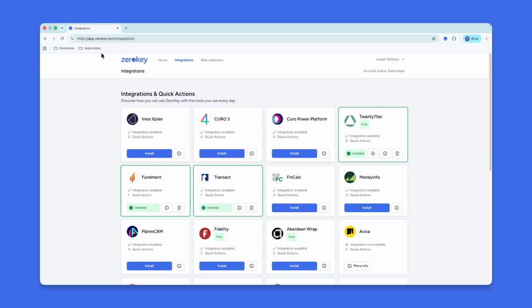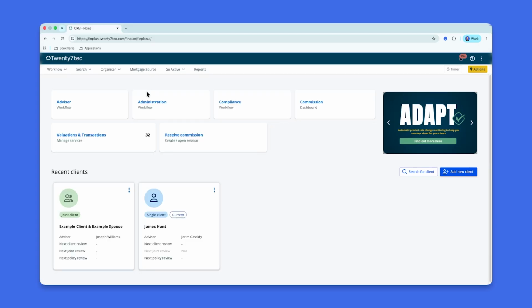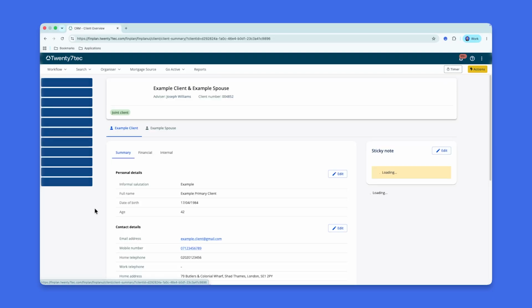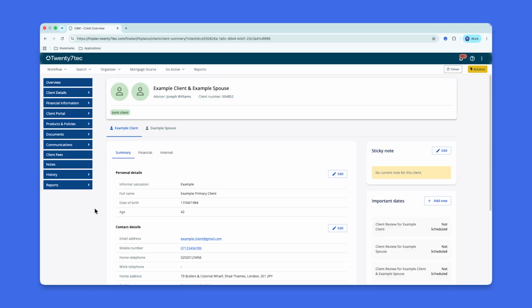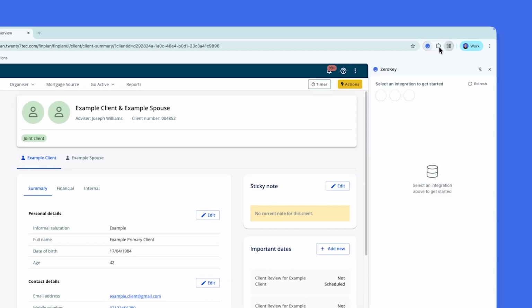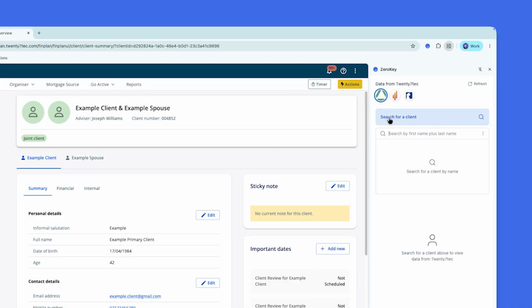So let's now head into 27tec and demonstrate how ZeroKey could help you with everyday tasks. So within 27tec, and for the purpose of this demonstration, there is an example client imaginatively called example client with mock data included. This means if you open the web browser extension, you'll be able to select 27tec as your source of data, and then search for the clients that you have stored within your 27tec account. In this case, we'll search and select example client.